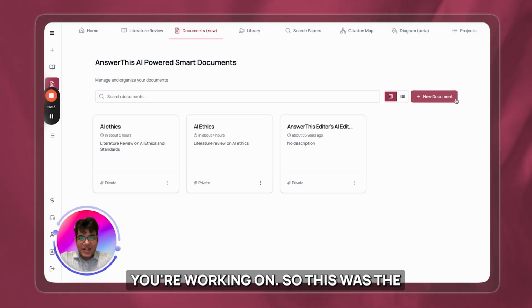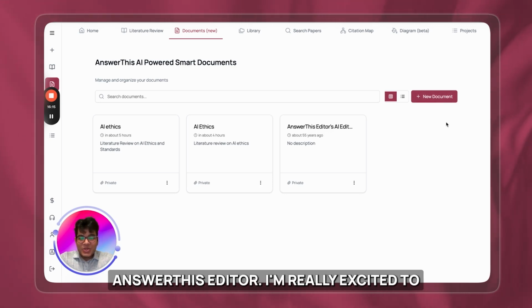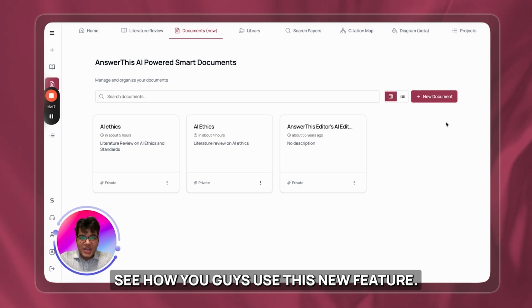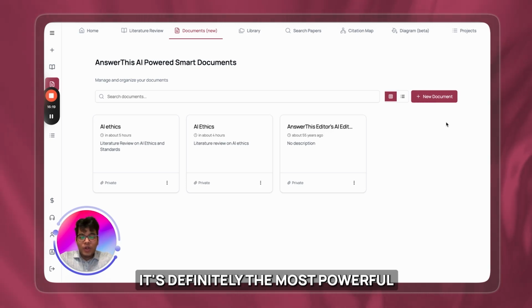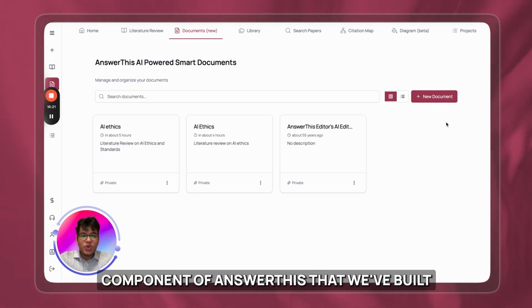So this was the AnswerThis editor. I'm really excited to see how you guys use this new feature. It's definitely the most powerful component of AnswerThis that we've built so far.